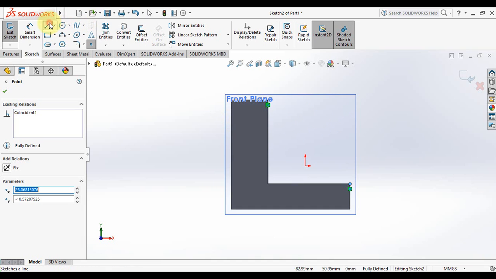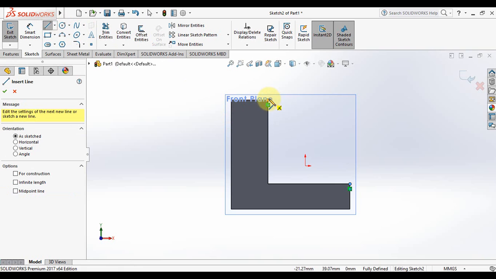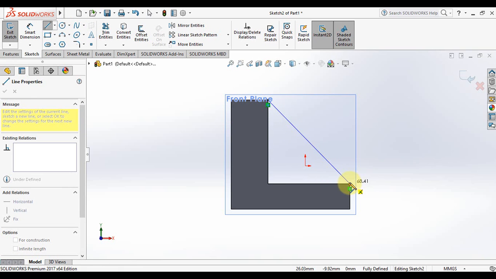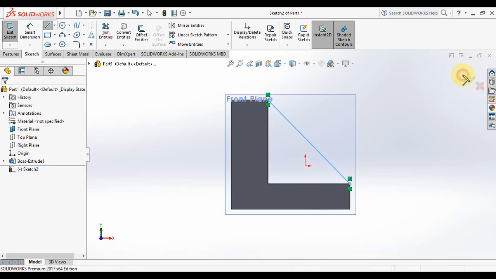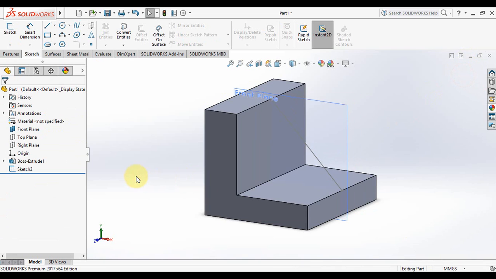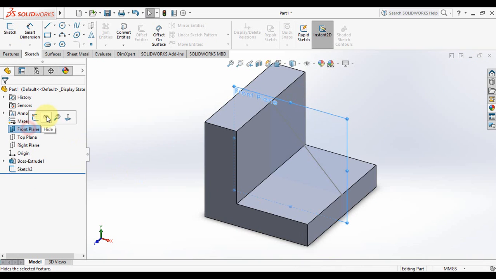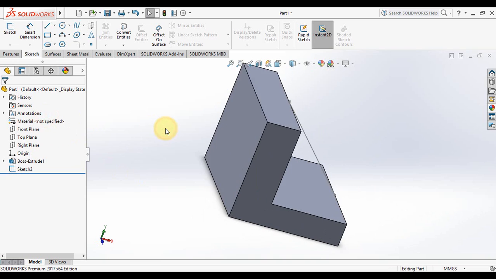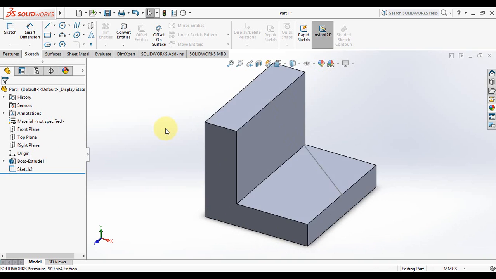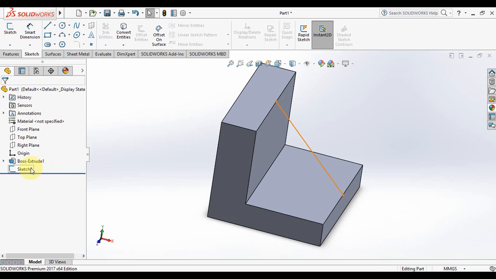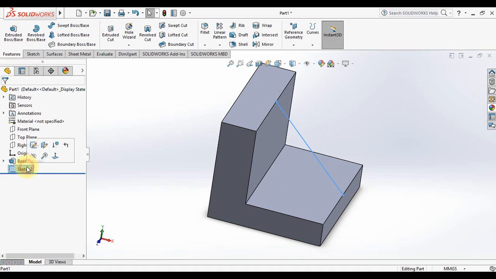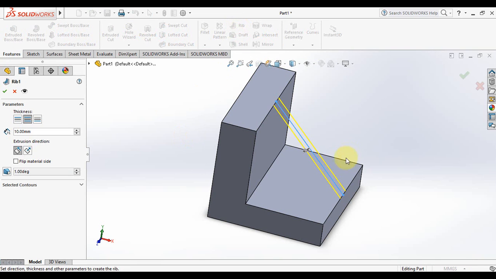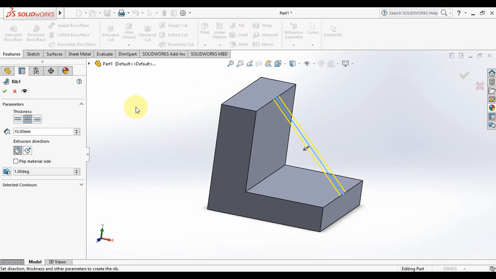And now I'm going to join them by using a line that goes from that dot to this dot. I'm going to finish the sketch. So I have one sketch that is a line in the middle. I'm going to hide the front plane so you can see it better. The line is exactly in the middle, so I'm going to make a rip there. For doing that, I'm going to features. I'm going to select the sketch first. Second, I'm going to click on rip, and automatically it detects that this is the rip that I want.